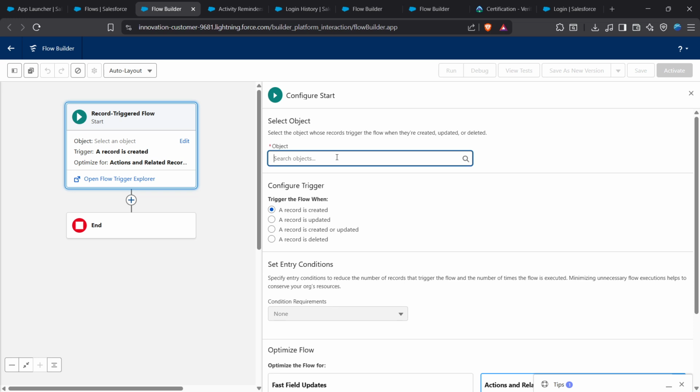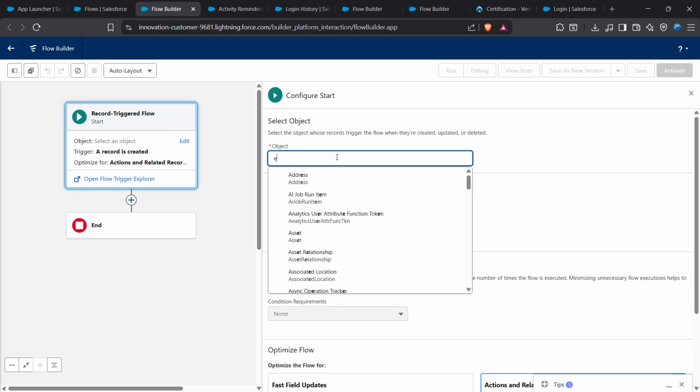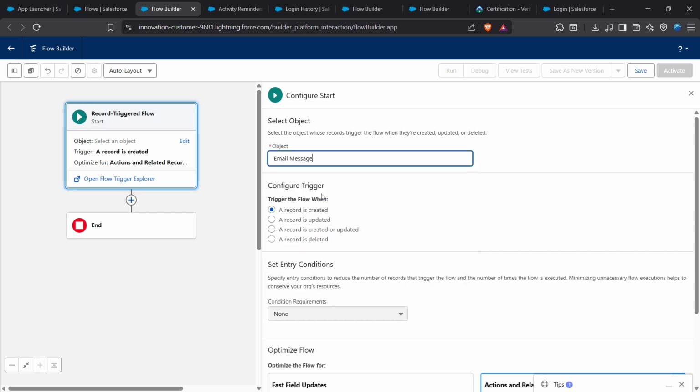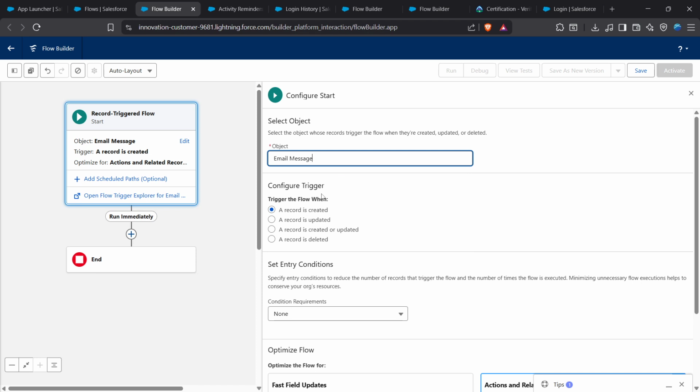Next, in the flow's starting configuration, click Object and select the email-related object. In many orgs, this is the standard email message object. Choose the object that actually holds the data your integration depends on, so the trigger runs at the right moment. Selecting the correct object is crucial. It determines what kind of record changes will wake up the flow and ultimately drive your outbound message logic.